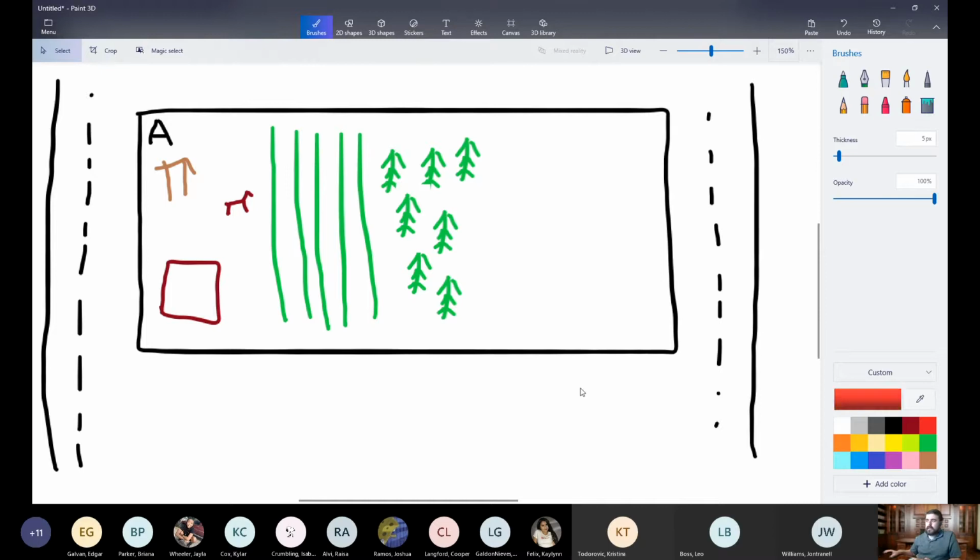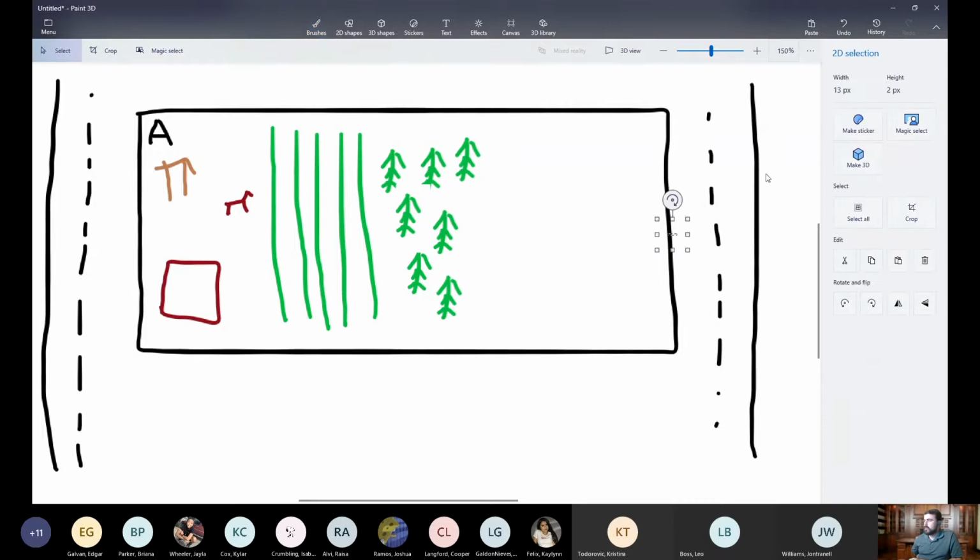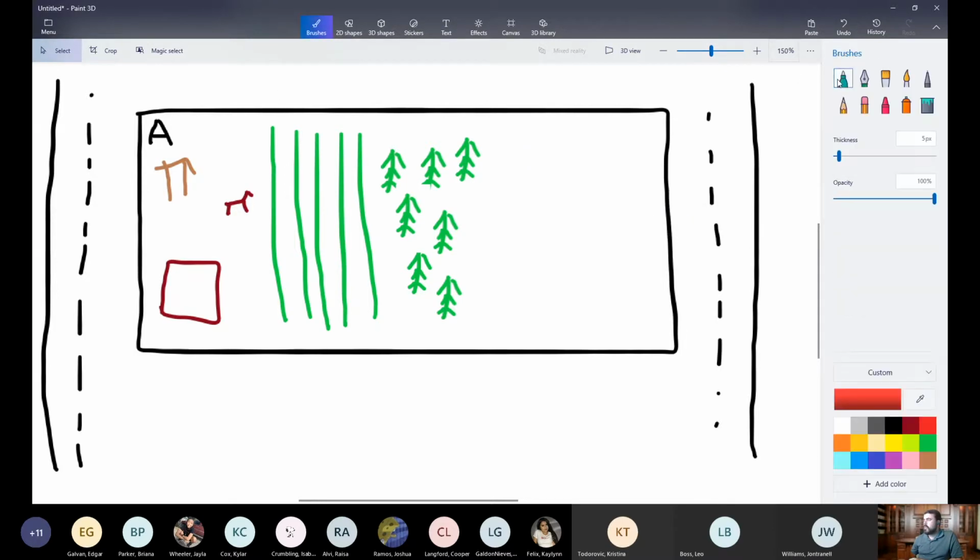Then one day, B, who doesn't own any property, comes along and says, huh, there's kind of some area back here. And they put up a fence. They put up a fence here.